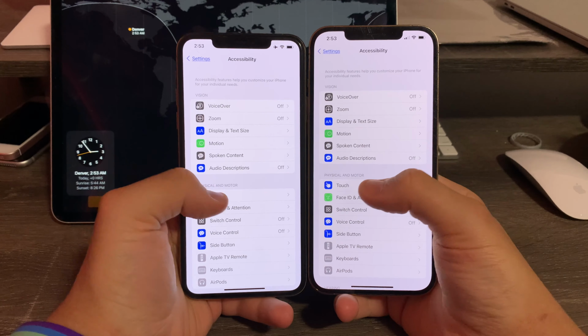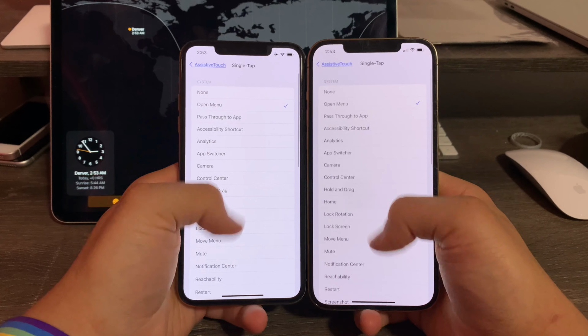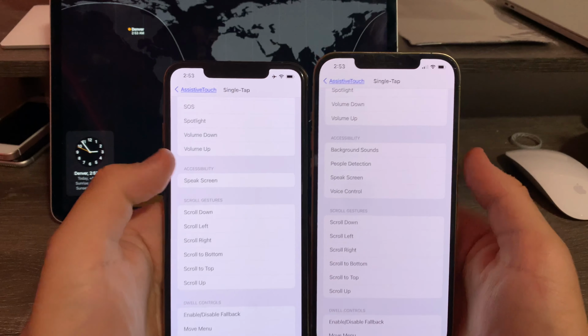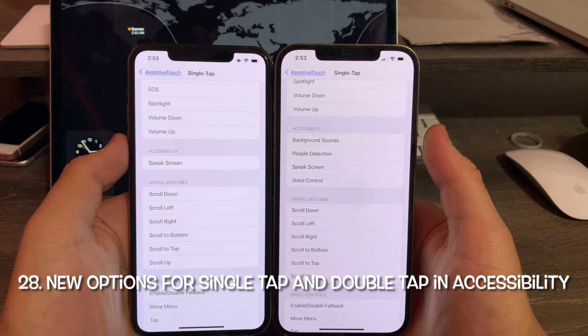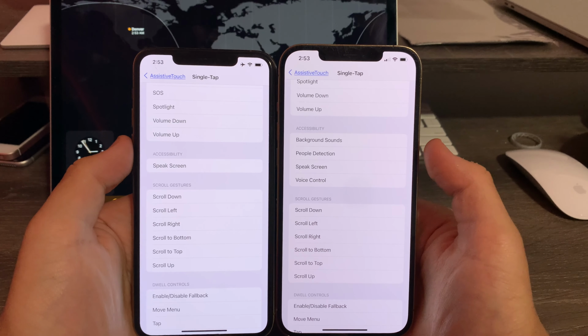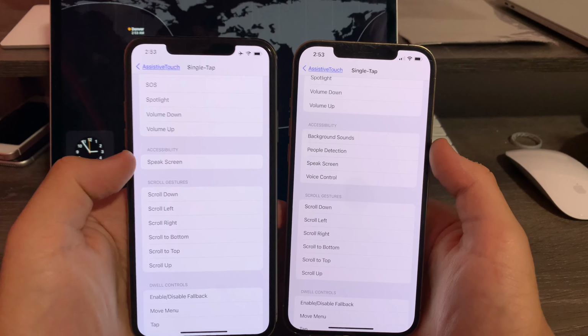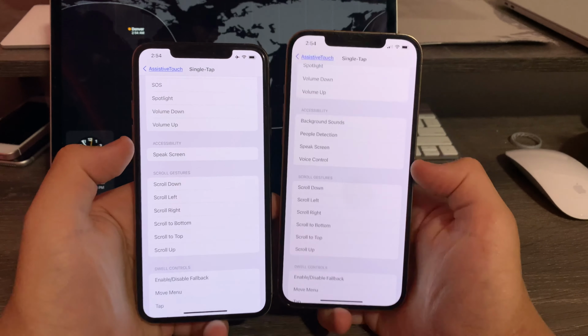In settings, we go to Touch, AssistiveTouch, Single Tap, scroll down. You'll notice that there are 3 new options for Background Sounds, Pupil Detection, and Voice Control. So I'm not sure if Pupil Detection was on beta 2 because I have it on 11 Pro Max. See, previously it was Speak Screen. So now we've got 3 new options.